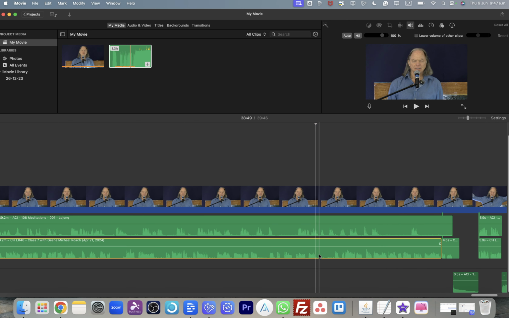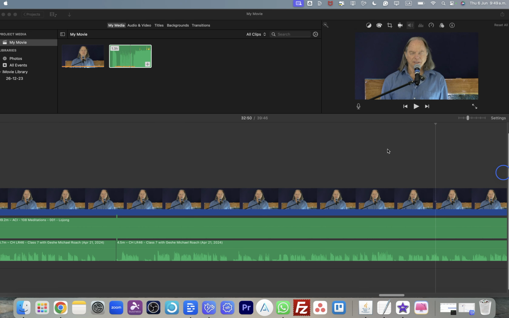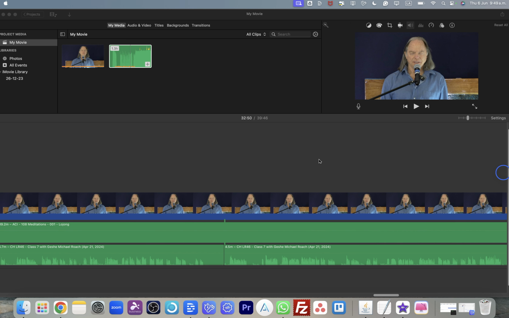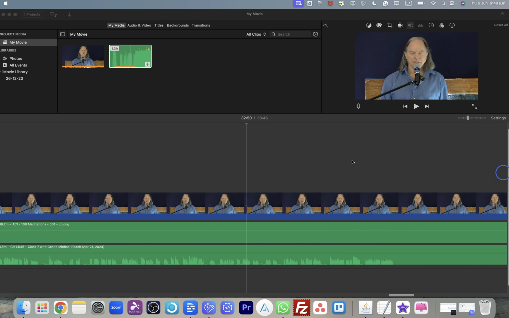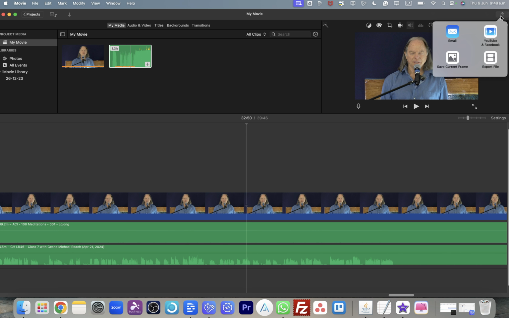And actually, you know what? This one needs a little more detail. All right, this seems pretty much done. So what we have to do now is to export the file. How do we do that? We go to the right top corner and select it. Click this little icon, and then we click on export file.